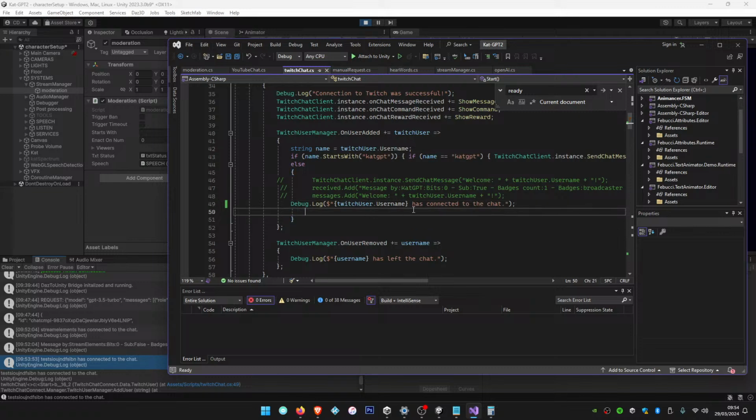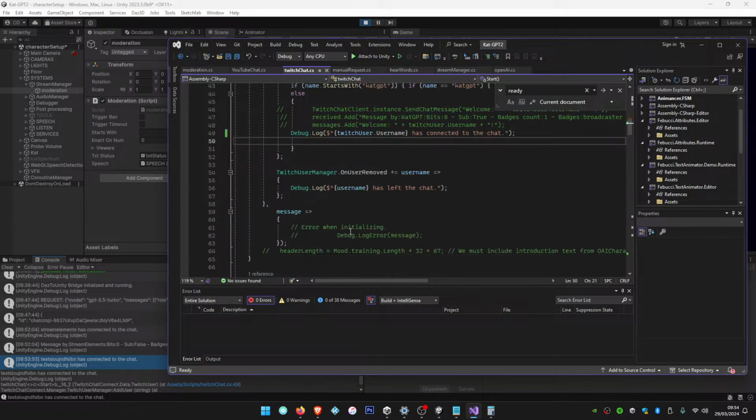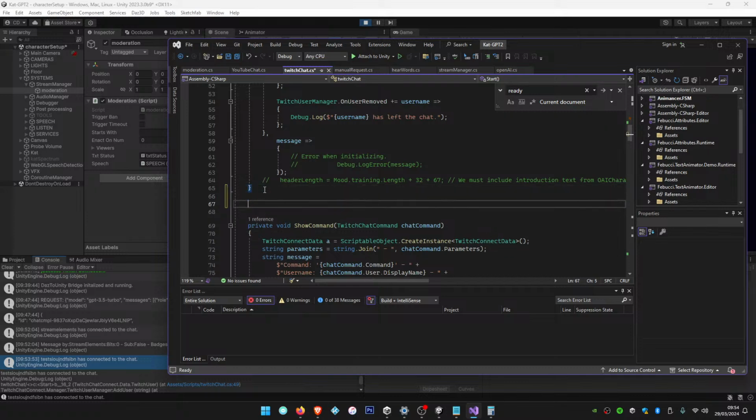Okay. So here we can detect new users connecting to the chat, right? So the first thing I need to do is filter out any bots and then add any unique user to the moderation's list of potential viewers, right? Okay, so how are we going to do that? So I'll make a void of process viewer.